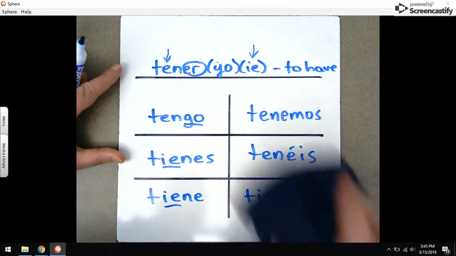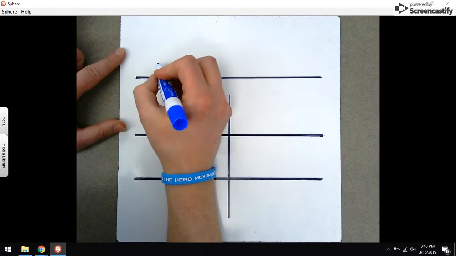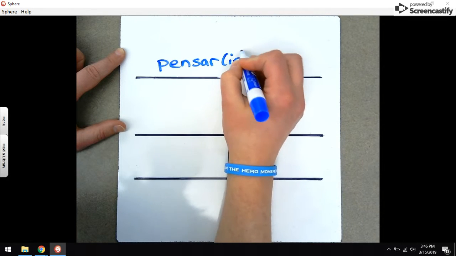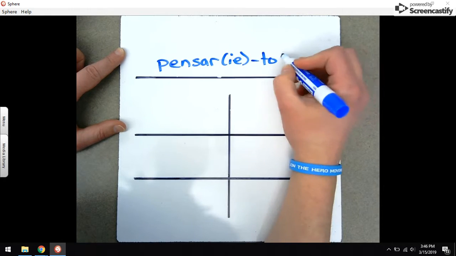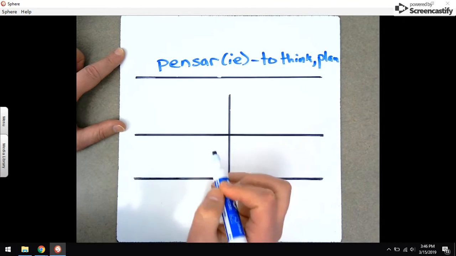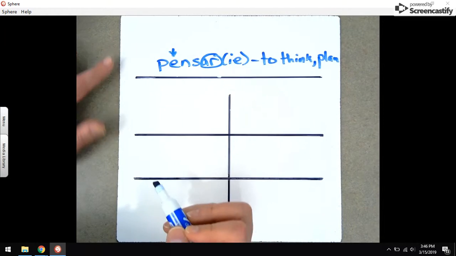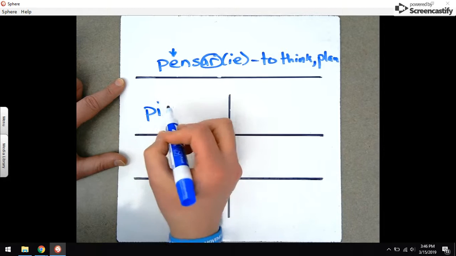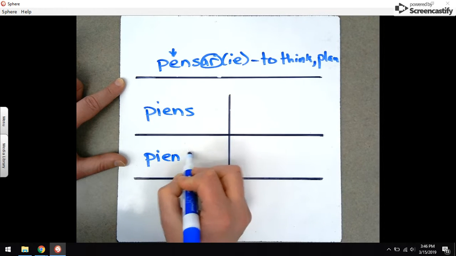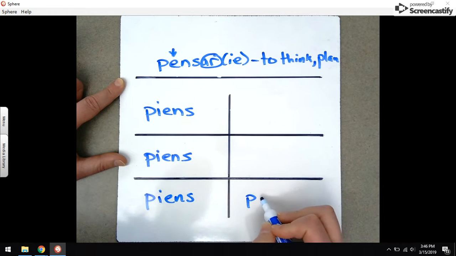So let's look at a verb that is strictly just an IE changer. We have the verb pensar. It's an IE changer that means to think or plan. When we drop off the AR of the verb, the last vowel is our stem vowel. That vowel changes to IE in most of the forms.